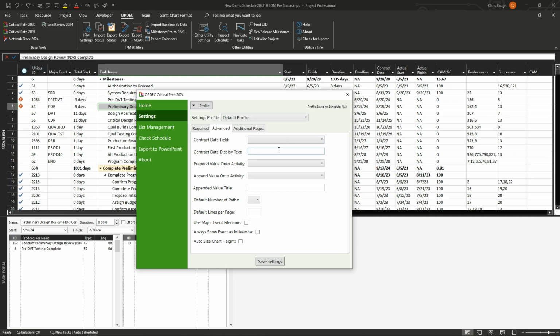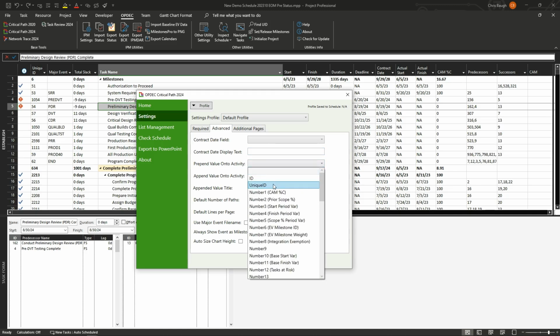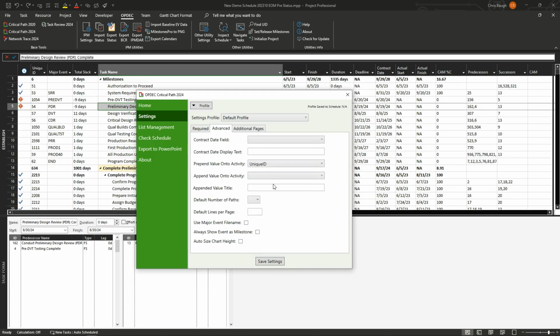The pre-pinned and append values onto activity settings allow you to attach custom information to the left or right side of the symbols. A popular choice for pre-pinning is to give the task unique ID so that you can quickly reference the schedule while you're reviewing the chart. We won't be using the append values, but it is possible to give the append value a title so that you know what value is there. You can specify the default number of paths. We'll choose 5 for now.